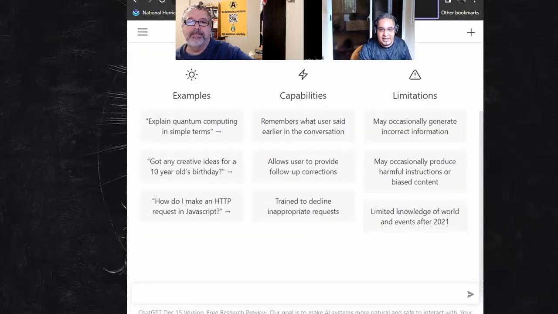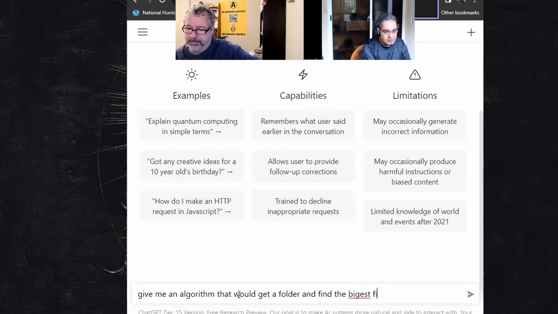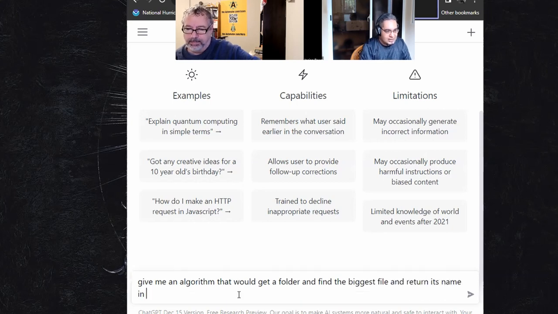Say, for example, I just go to the AI and say, give me an algorithm that would get a folder and find the biggest file, and return its name in that folder. An algorithm, or I could say step-by-step instructions, but let me see what it comes up with.